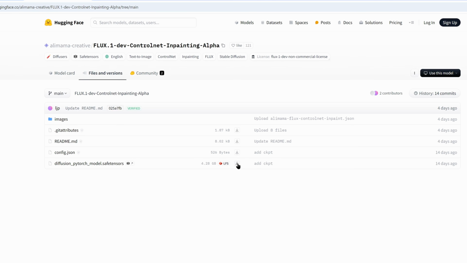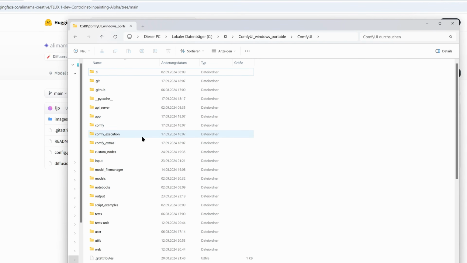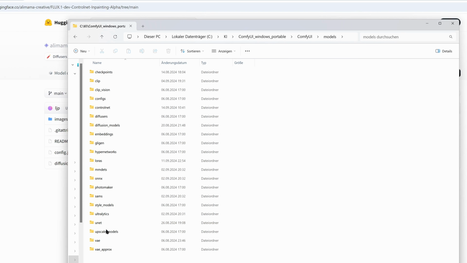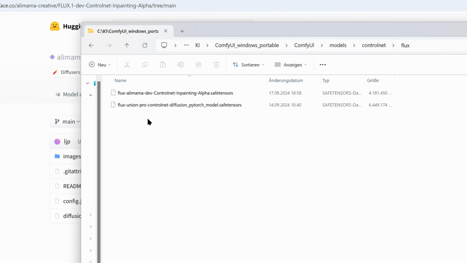Now download the Diffusion PyTorch model SafeTensors file. You have to put it in your Comfy folder in Models, ControlNet. I've created an optional Flux subfolder, but it's up to you whether you want to use it. Anyhow, for better readability, you should rename the saved SafeTensors file, for example, to Flux Alimama Dev ControlNet Inpainting Alpha.